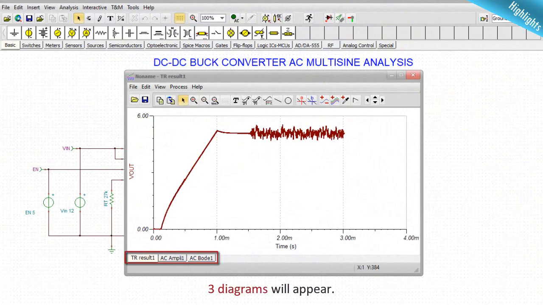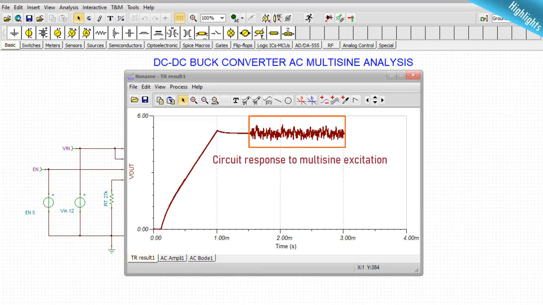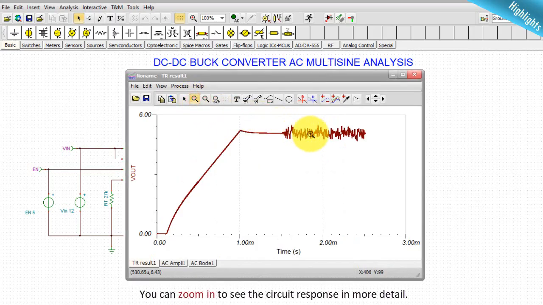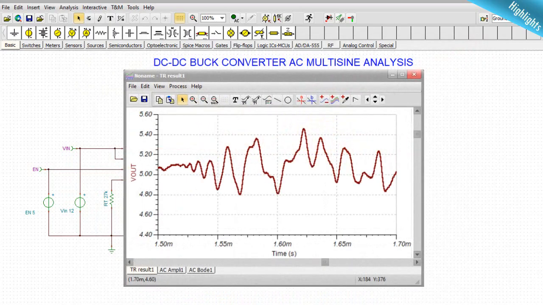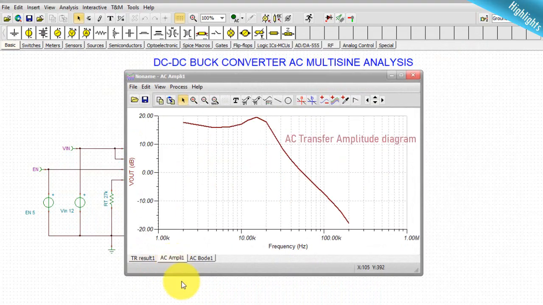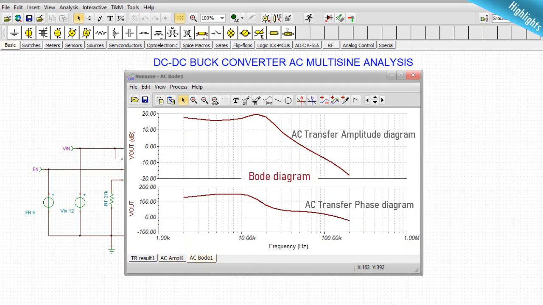3 diagrams will appear. Transient result with multisign excitation from 1.5 millisecond. Circuit response to multisign excitation. You can zoom in to see the circuit response in more detail. AC transfer amplitude diagram. AC transfer phase diagram.